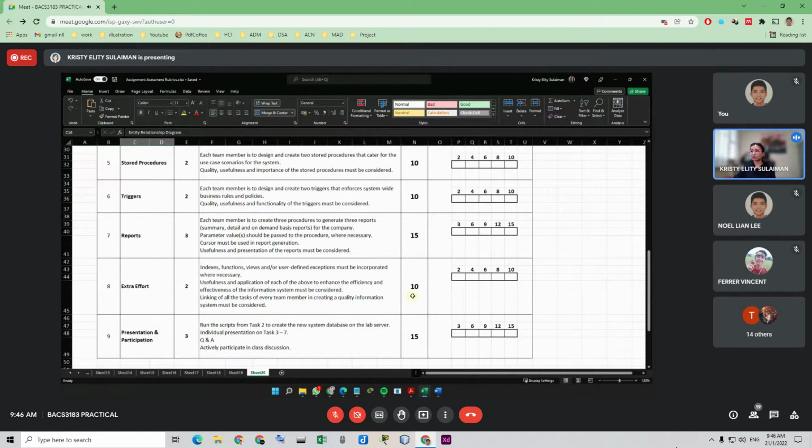If you want a high mark for the assignment, you need to do this. You need to fulfill this. So maybe you want to do indexes, you want to include function, view, and then you can show the usefulness and application of each of these queries for the system. Linking tasks of every team member in creating a quality information system is considered. If you do all this, you will be given marks for extra effort according to this rubric here.